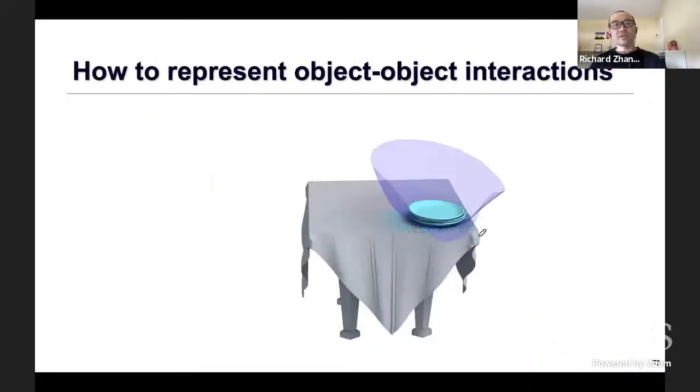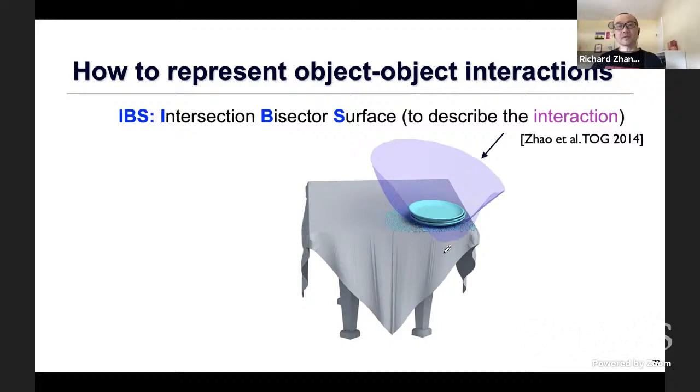So a bit more detail, how do we model this object interaction? So here is a plate, and here is a table. And we first model interaction by using a descriptor which is called IBS. This is from previous work by Zhao et al. And the IBS is a trimmed Voronoi boundary between the objects. So Voronoi boundary is a set of points which are equidistant to the table and to the set of plates here. And we trim it, and then we encode geometric and topological information of that trimmed surface patch.